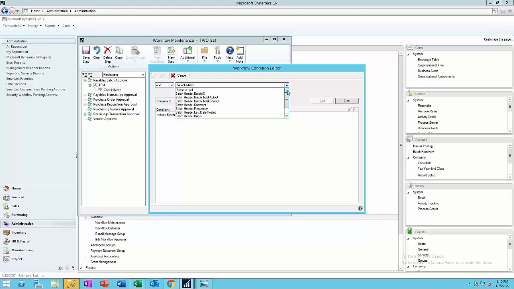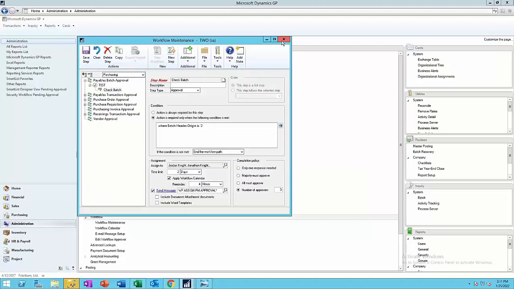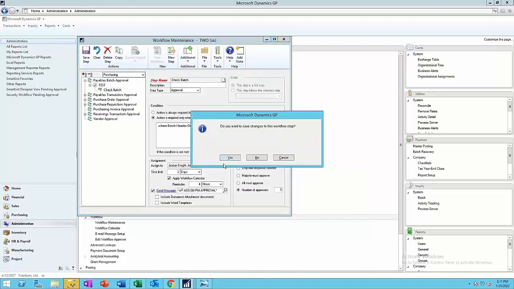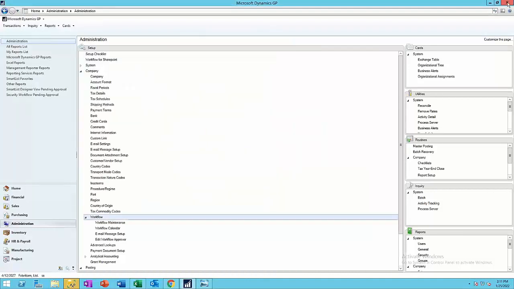People are like, that doesn't seem quite like enough. I'd like to have way more fields available to me. Well, you're right, and you should have way more fields available to you. I'll hit save here for a second. I'm just going to close out of GP.